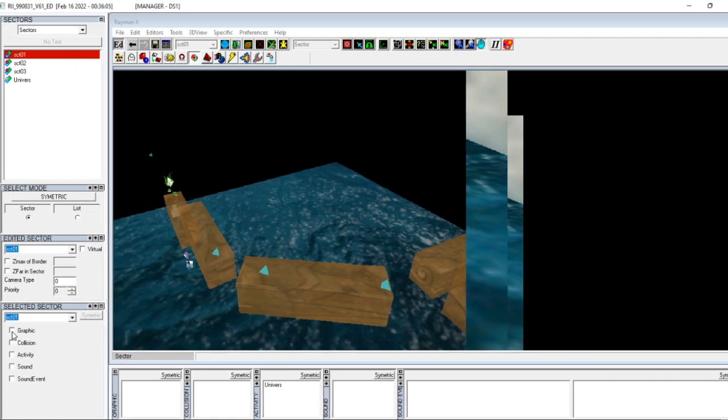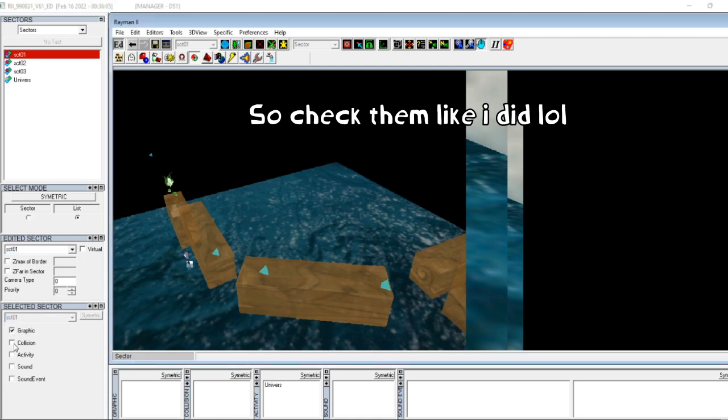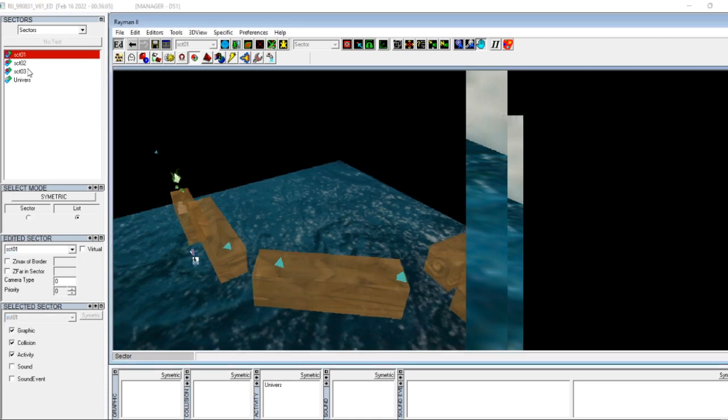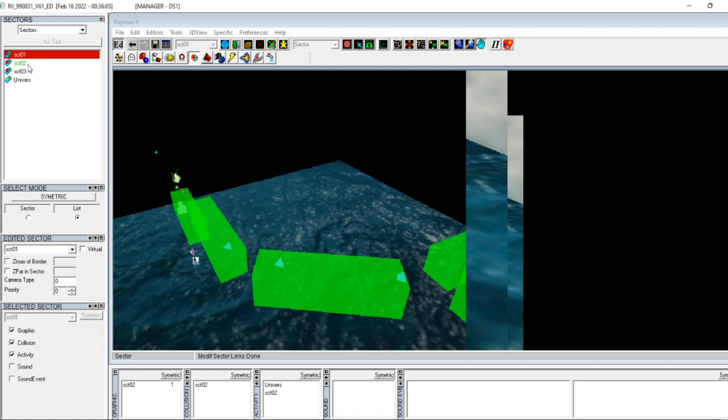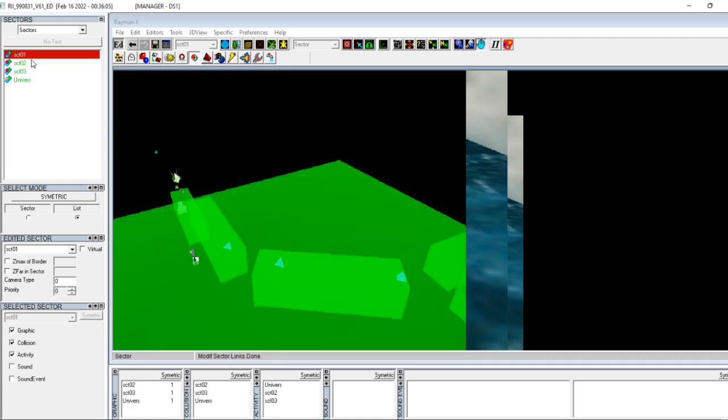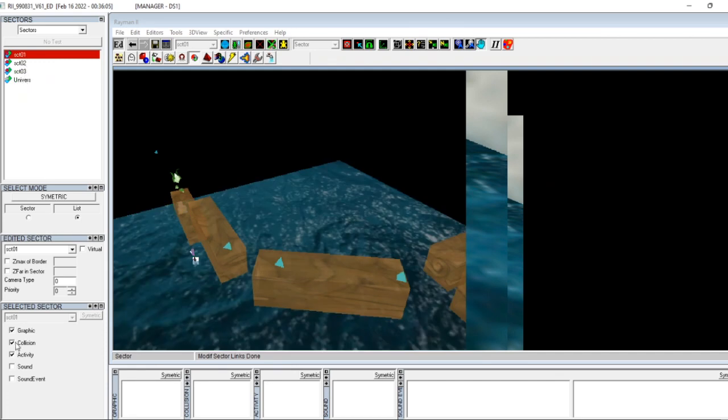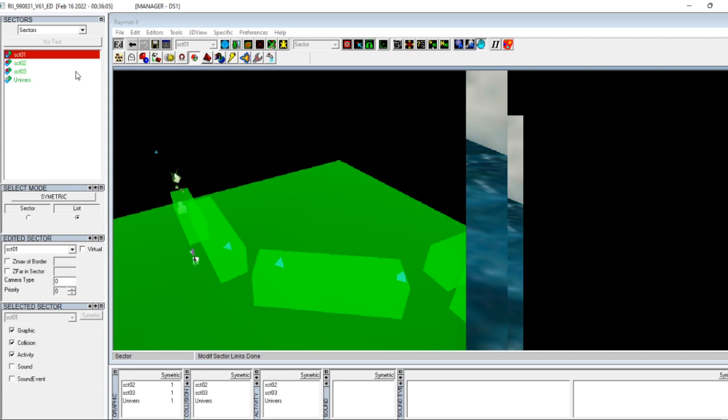We have graphic, collision, activity, sound, and sound events. What is most important in terms of playability is these first three options: graphic, collision, and activity. We have to also make sure that other sectors can have other sectors visible to them, which is what we're doing right now. As you can see, after I select these three options, I'm able to just click on all of these sectors once, which means according to sector 1, every other sector is visible.